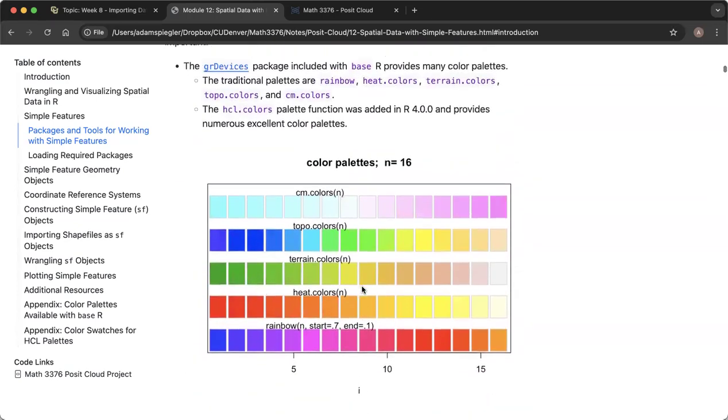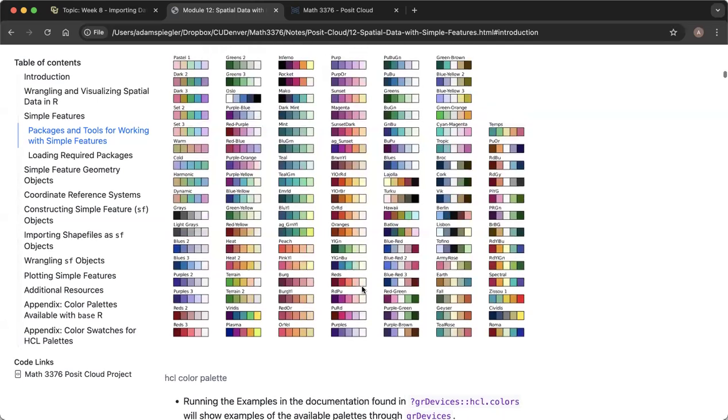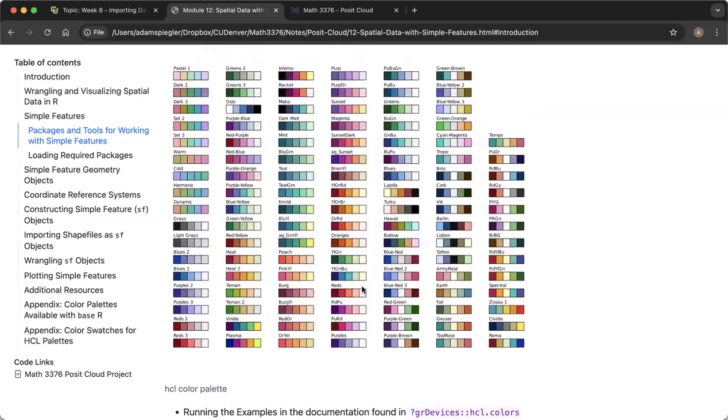And down below are more of the HCL color palettes. So you can see that there was a big improvement, and I will zoom in on some of this and point out a couple of particularly useful ones.